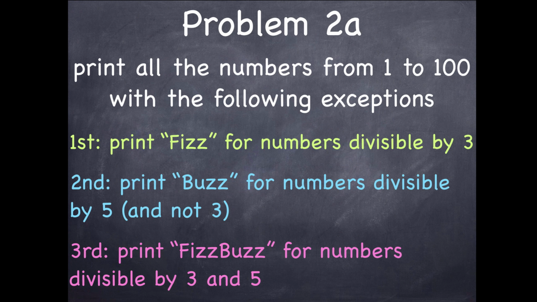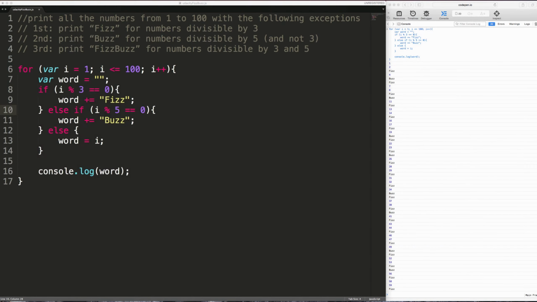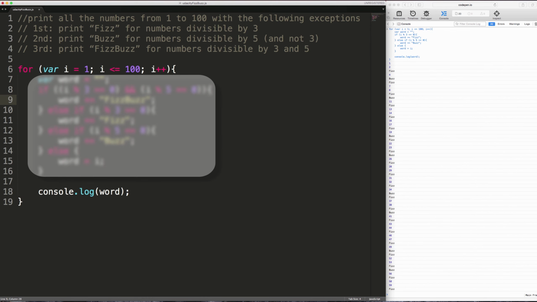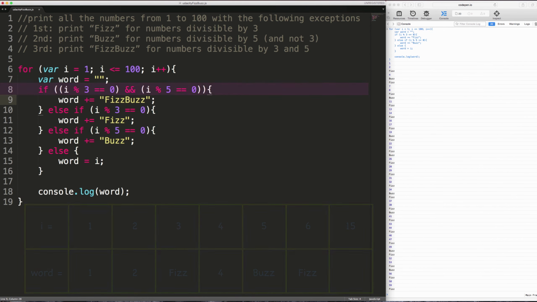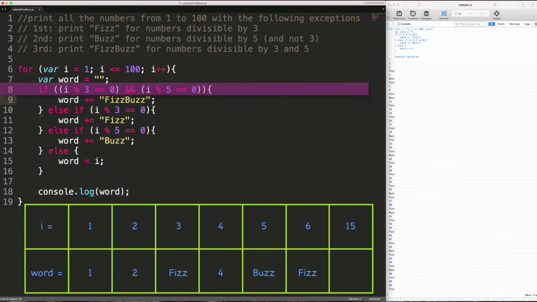Okay, so this last part: print the word fizzbuzz for numbers that are divisible by 3 and 5, like that number 15. Let's go back and take a look at how we can do this. In order to do this, I created a condition at the top that checks to see if the value for I was divisible by both 3 and 5. I used the double ampersand symbols to represent "and" when checking this condition.